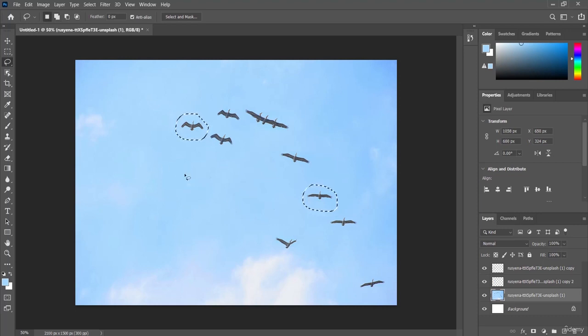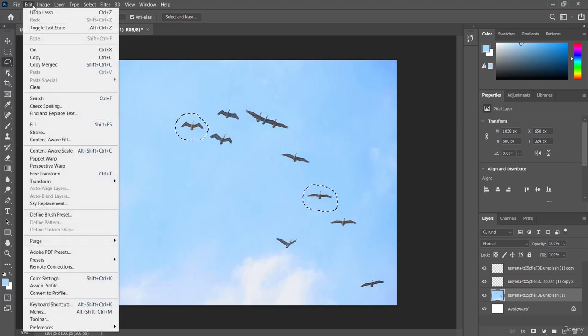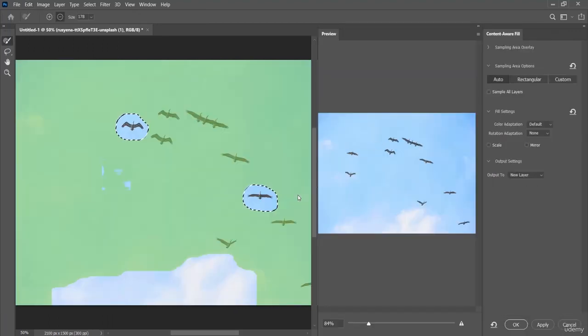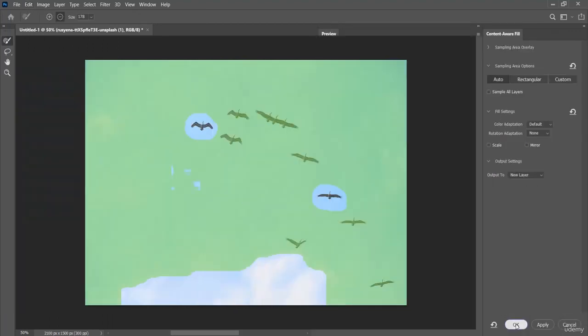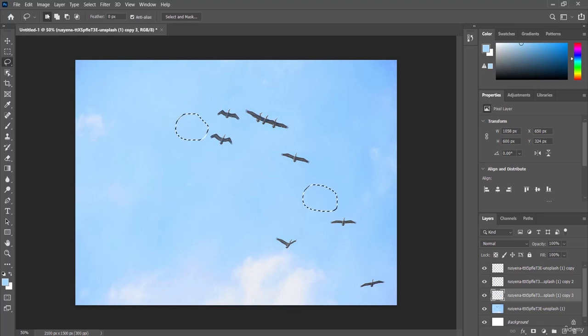Okay, so right now we selected two birds in here, and now let me go to Edit menu, Content-Aware Fill. And one more thing, you have to make sure that your main layer is selected. Okay, let me click OK. Okay, you can see here that the two birds are gone and we have the perfect adjustment of the sky. So this is how you will use this amazing tool that's called Content-Aware Fill in Adobe Photoshop.